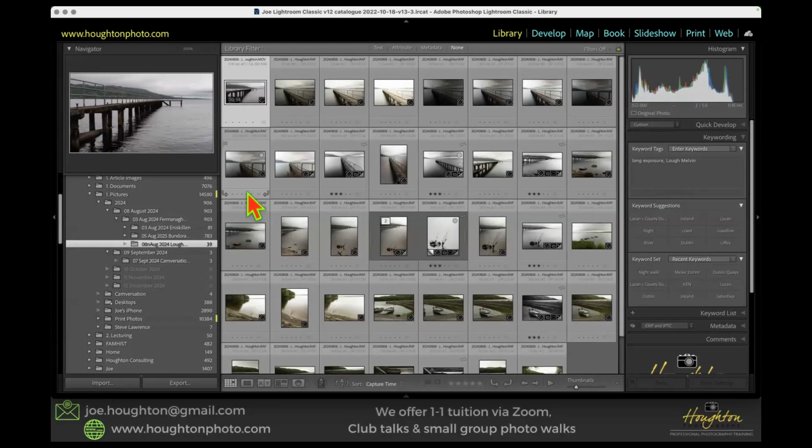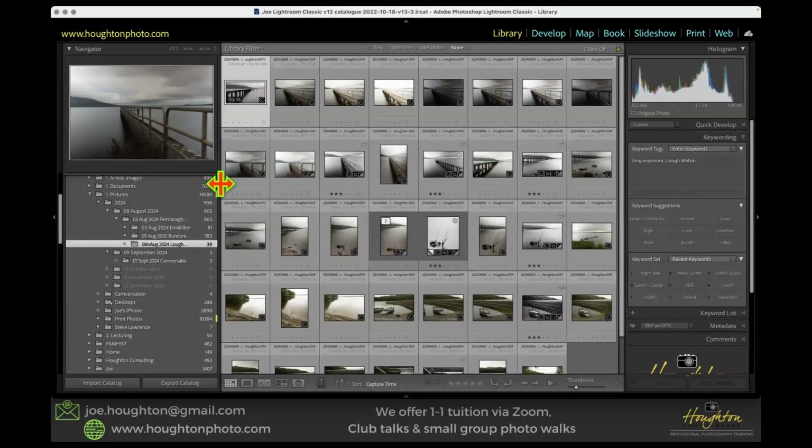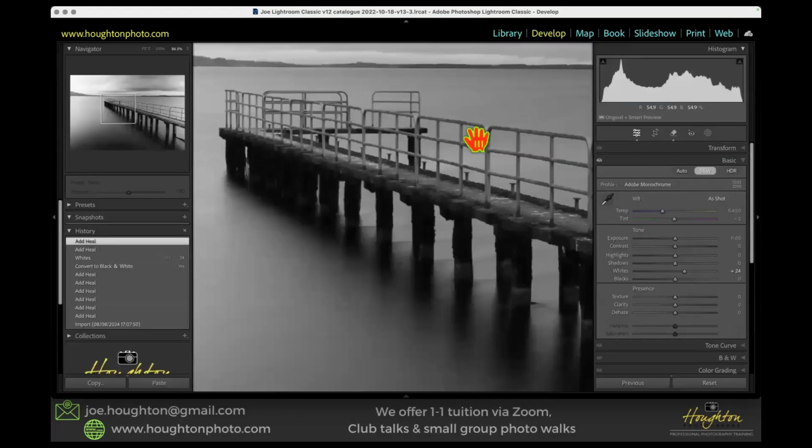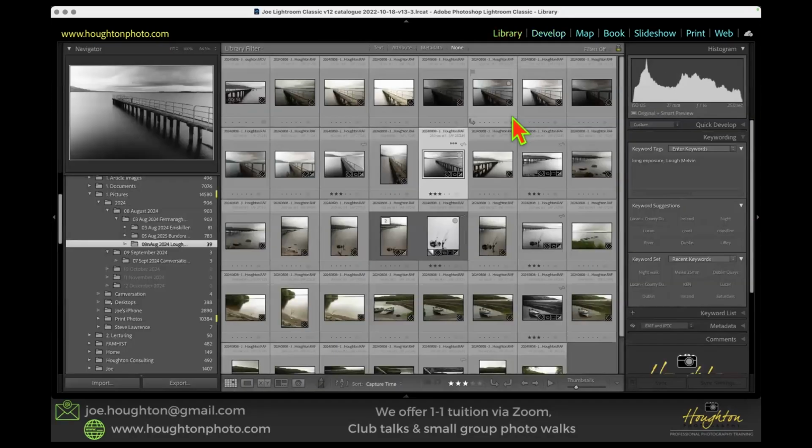Now, if I hold the Option key down and I drag to the right, I can go past the normal width. Tiny little changes. Okay, so over here, that's as far as this side will go. So you can see we can make... Okay, so G takes me back into the grid view in the library module.